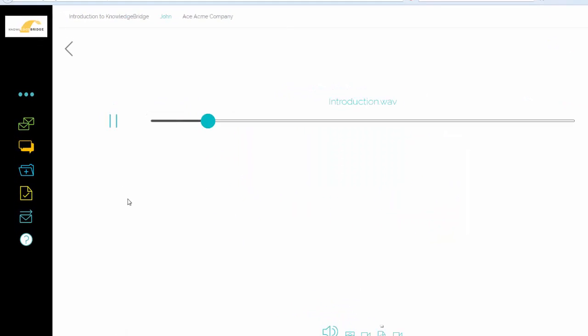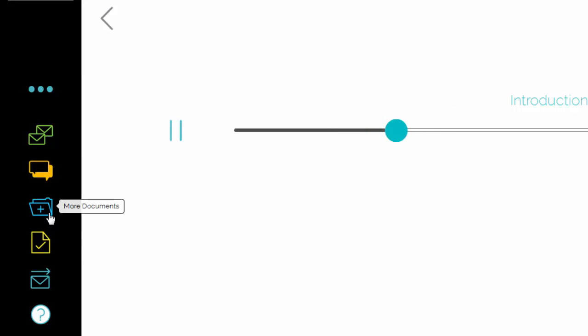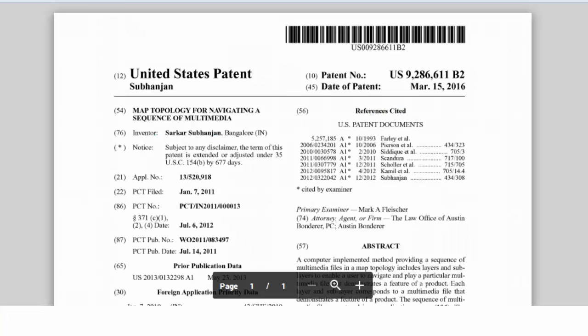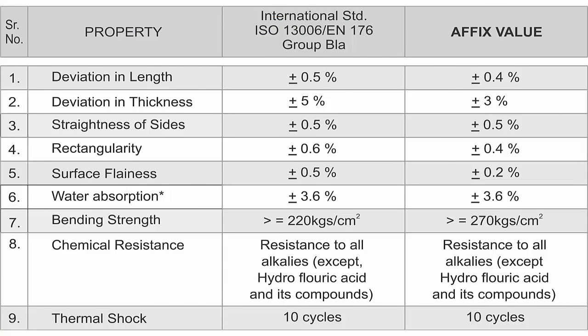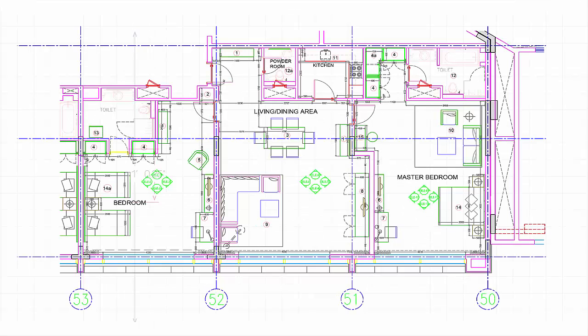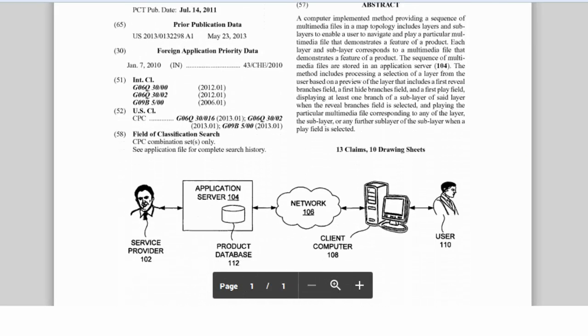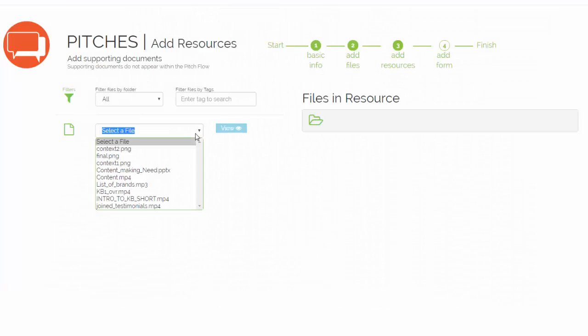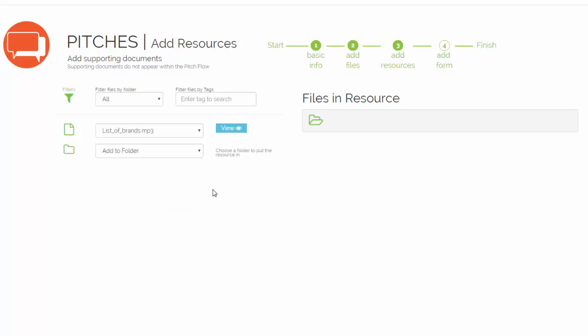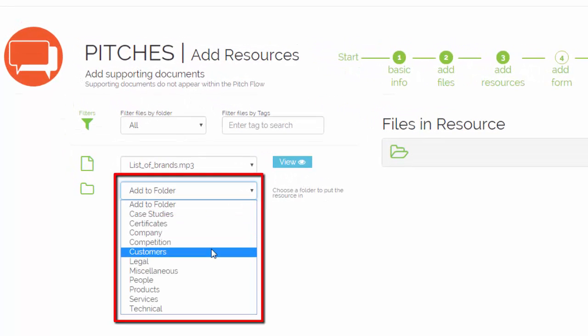Once elements have been added to a pitch, these will appear in the same order when the customer views it. You can then add other resources which will serve as supporting documents. These will not appear in your pitch flow, but the customer can access them for viewing. Technical specifications, price lists, engineering drawings, and floor plans are examples of support documents, since these need not be a part of your main pitch, but are certainly necessary to give the customer the whole picture. While adding resources, you will have to store them under one of the available folders.